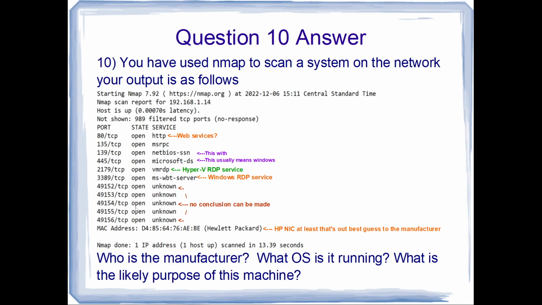So, in summary, the manufacturer is probably HP. We're probably running Windows. I got Microsoft here, and MSRPC here, remote procedure calls. What's the likely purpose? I could say it might be a virtualization server, or it could possibly be hosting a website on HTTP.